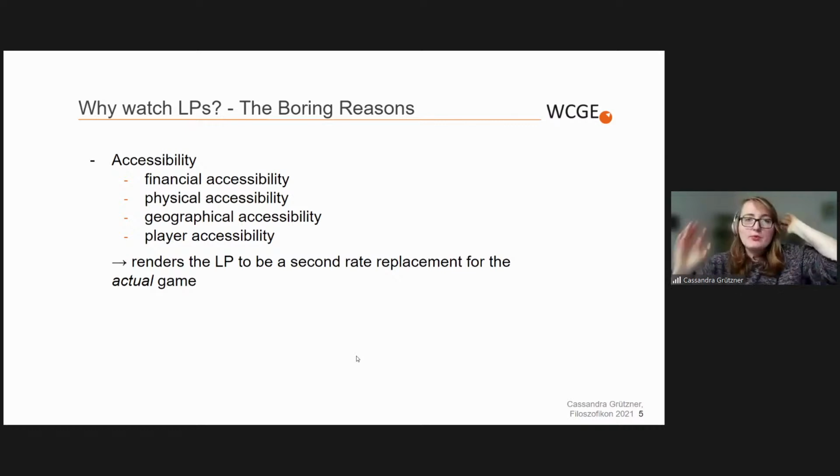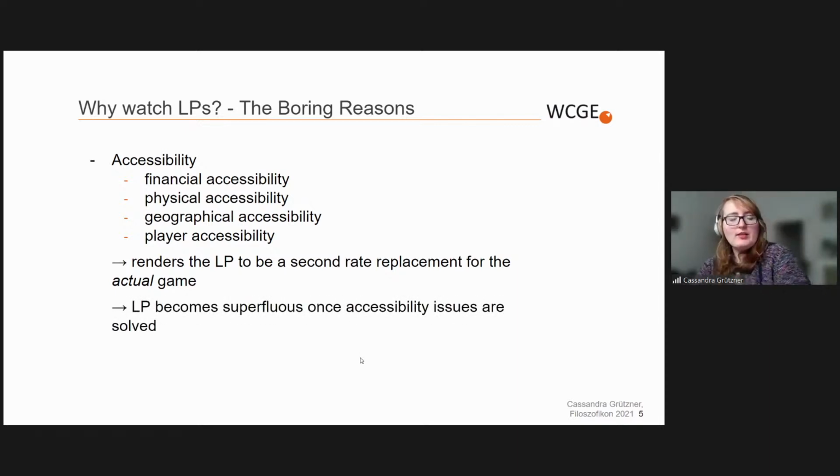The issue that I have with all these reasons is that they render the Let's Play a replacement for the actual game. If you're watching the Let's Play for accessibility reasons, you're not watching it for the sake of the Let's Play, but because you would rather actually play the game, and for some reason you're not able to. That also implies that if you had a chance to solve the accessibility, if somebody bought the game for you, or you were to gain the time, then the Let's Play would become superfluous and you would no longer engage with it. And that doesn't really seem to capture the overall interest and the consumption of those Let's Plays that people are doing.